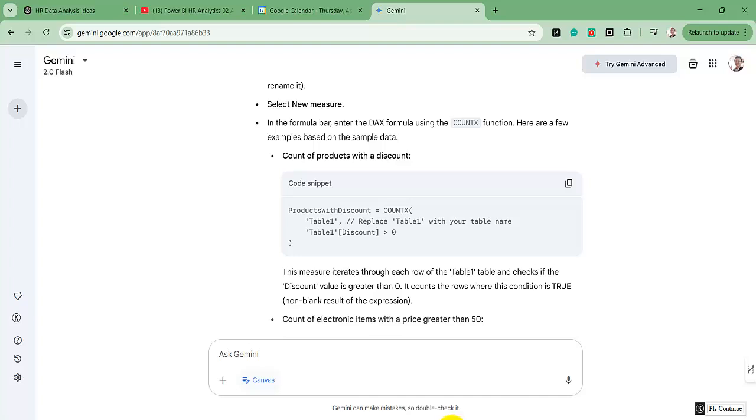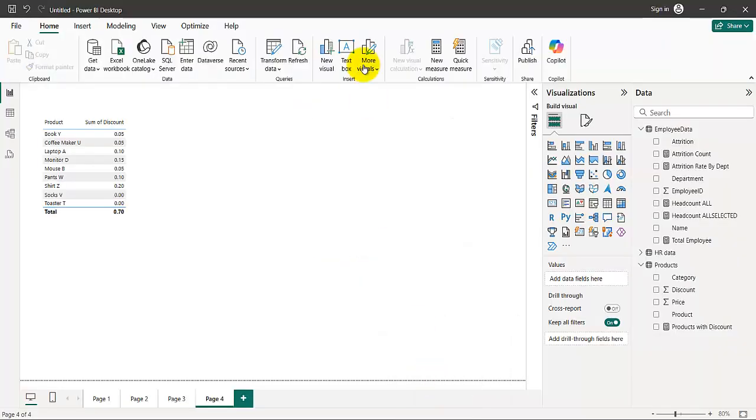So now it says COUNTX, then provide the table and the column, and then just check, like a COUNTIF, how many of them are there. So it says that this is the expression. Let's take a look right now.